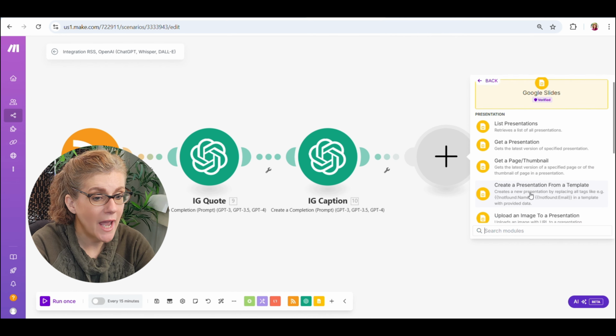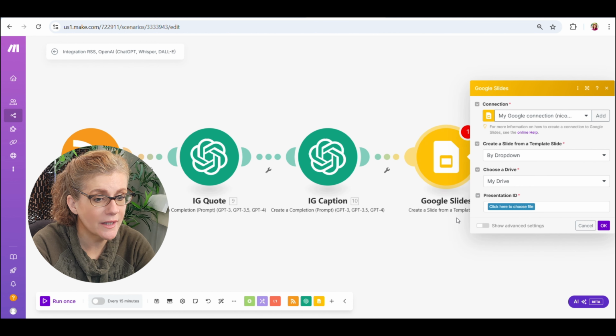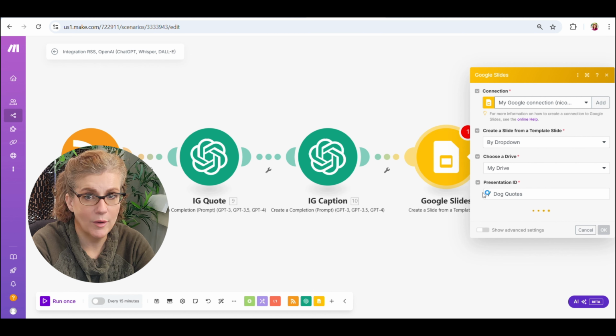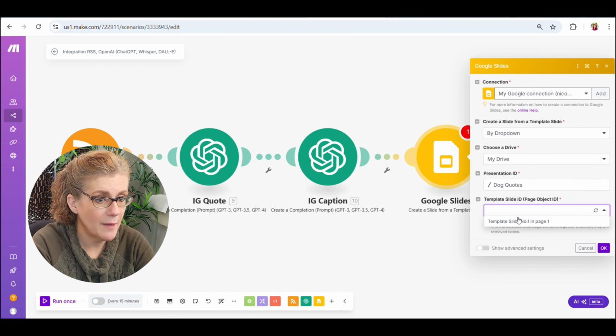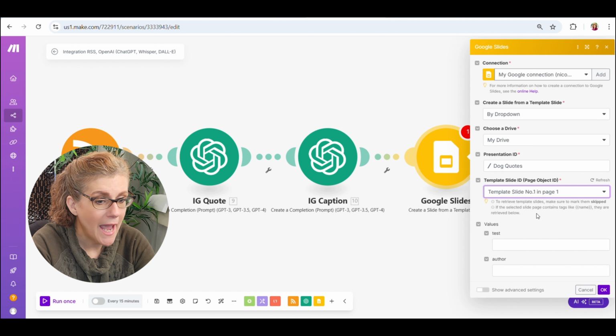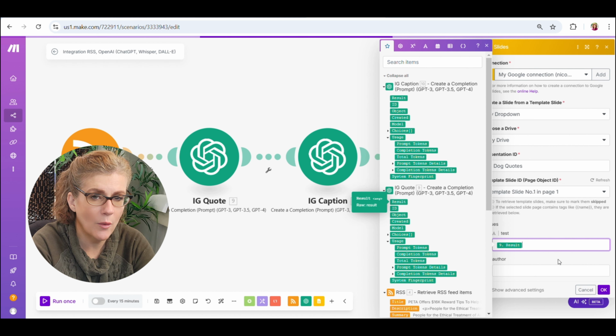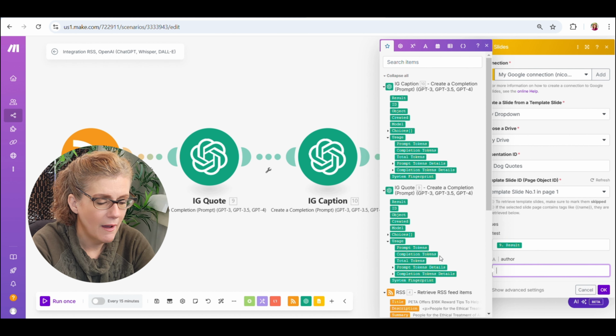Next, for the Google Slides, we're going to create a slide from a template. The presentation ID is just going to be the dog quotes. That's what I have. The template slide ID, it's the only selection you have. Here, I did have quotes and author before I changed it to text and author, because it didn't quite work the first time I ran this.